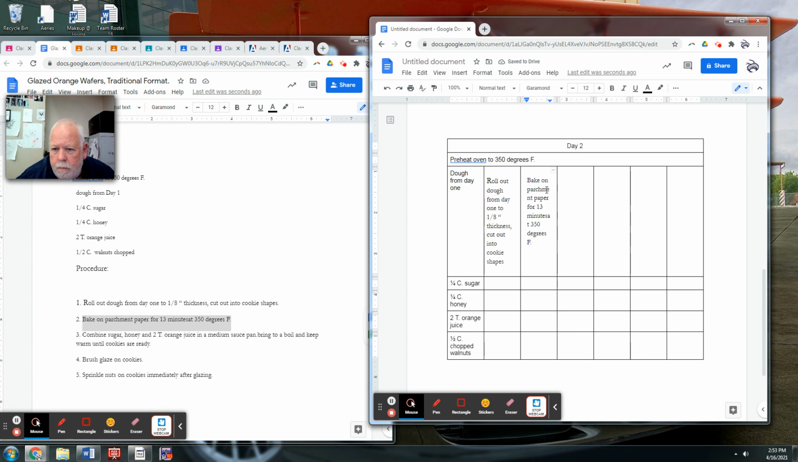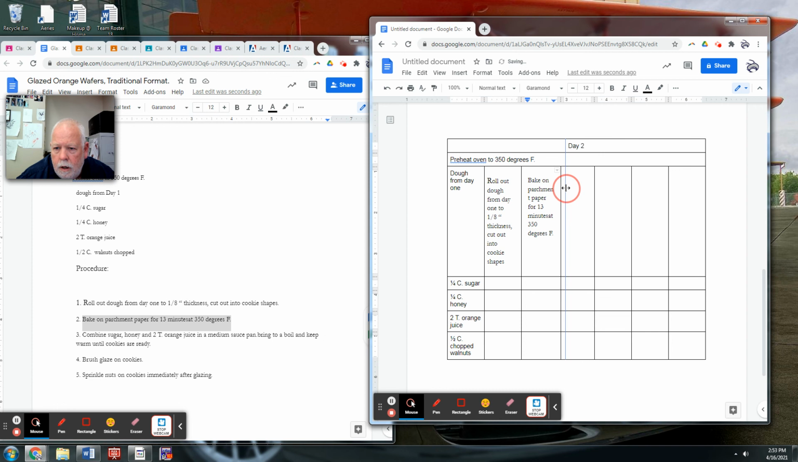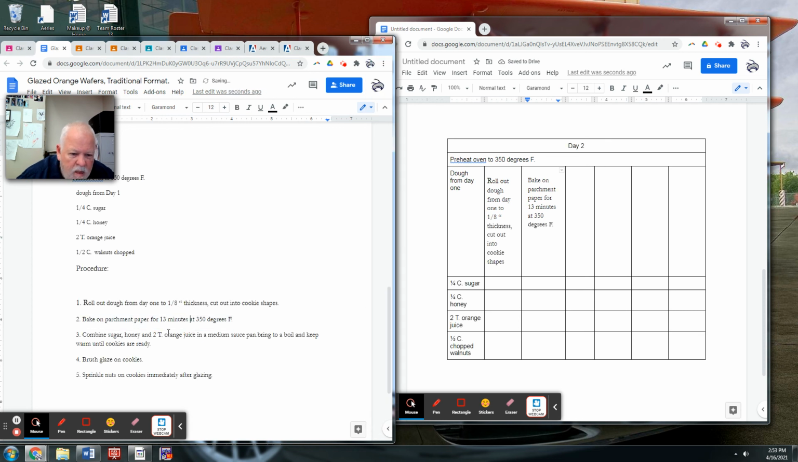Okay, I don't like that word parchment paper to be busted up, so I'm going to make a little bit more room by dragging this line over. Making sure there's space in there. There should be space in there too. Okay. We don't need to say bake dough or bake cookies because this direction is right next to the dough. So obviously that's what we're baking.